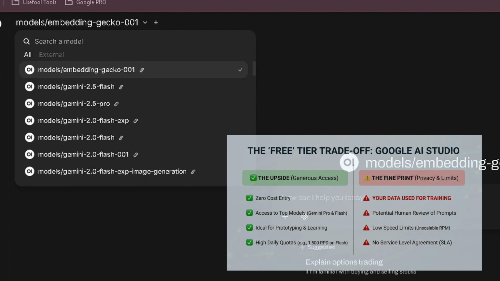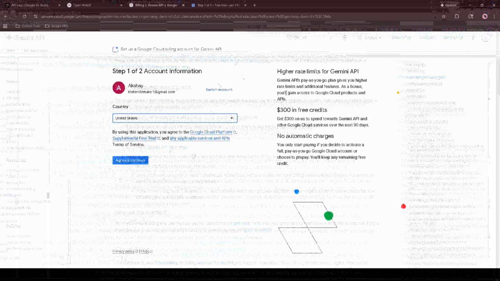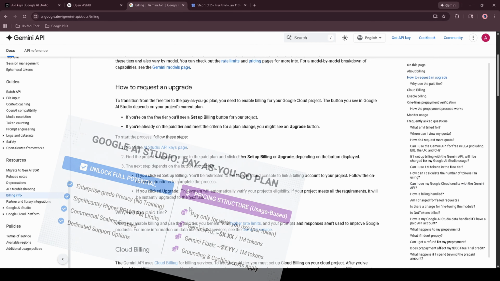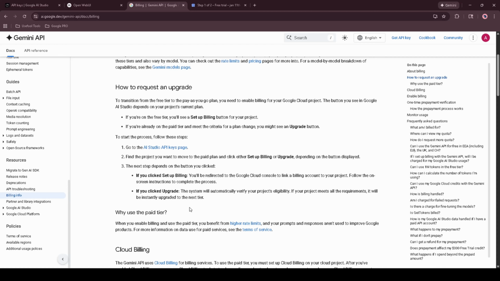So how can you go pro? You can go by billing. So you can set up the billing. It looks something like this. I haven't done it yet and I don't want to right now. But if you need privacy, meaning if you don't want Google to train on your data or you need to scale up to hundreds of requests per minute, you have to enable billing. This moves you to a pay as you go user. You only pay for what you use and suddenly your data stays private. For most of us starting out, the free tier is amazing for testing. Just stay smart about what you type into the prompt box.